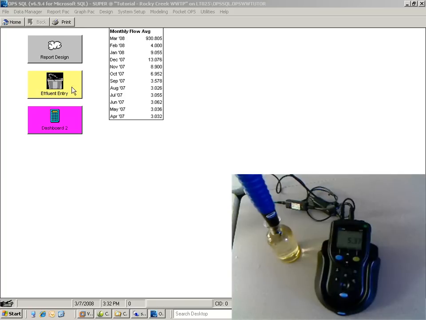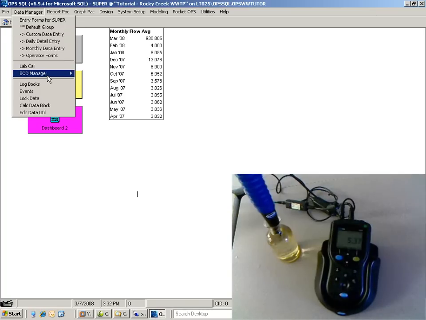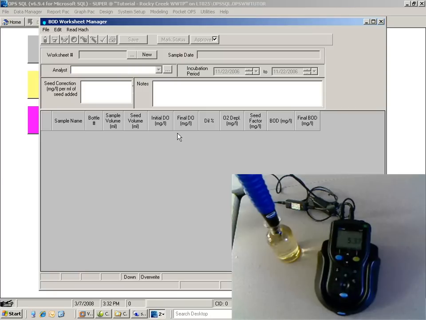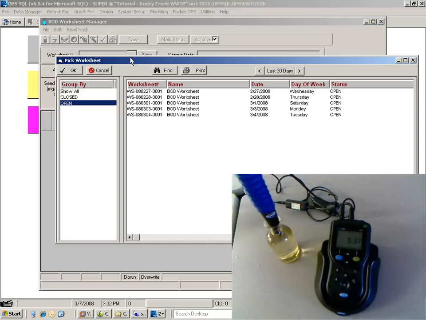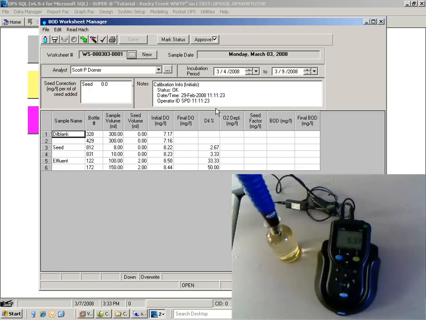So, what I'm going to do is get into our BOD Manager. I'm already in Ops SQL, and I'm going to load up a worksheet. I've already read my initials, so all I do is come in here and click on this button, and it shows me my currently open BOD worksheets. I want to run my finals for last Monday. So I come in here and click on it.